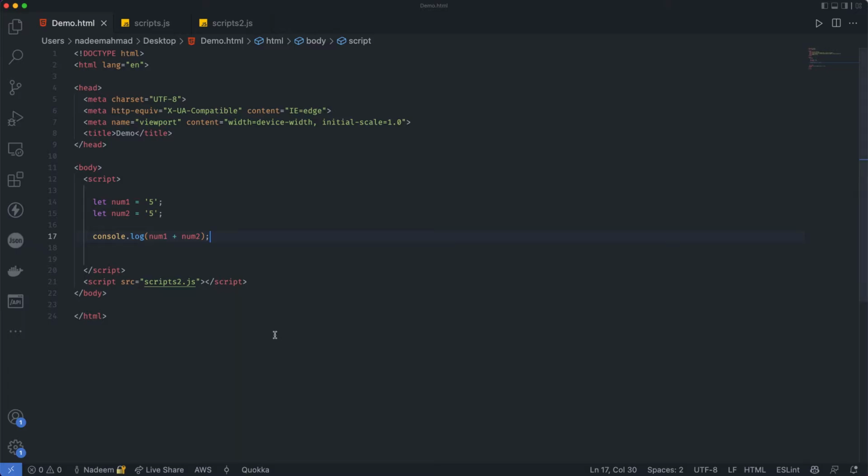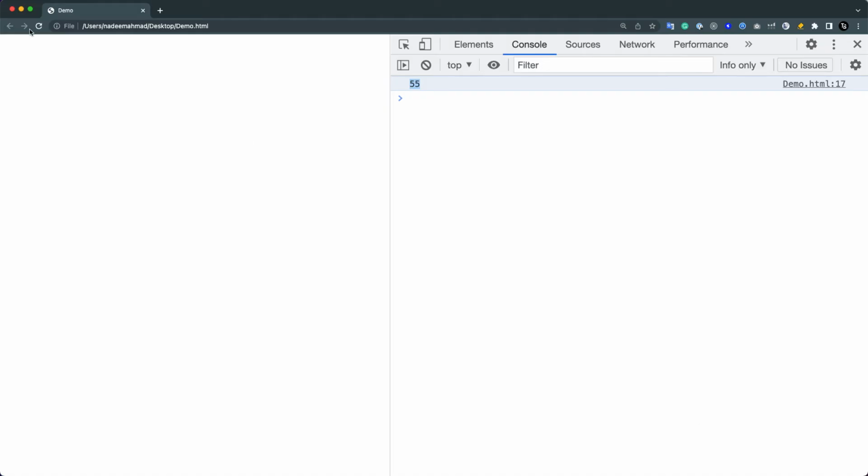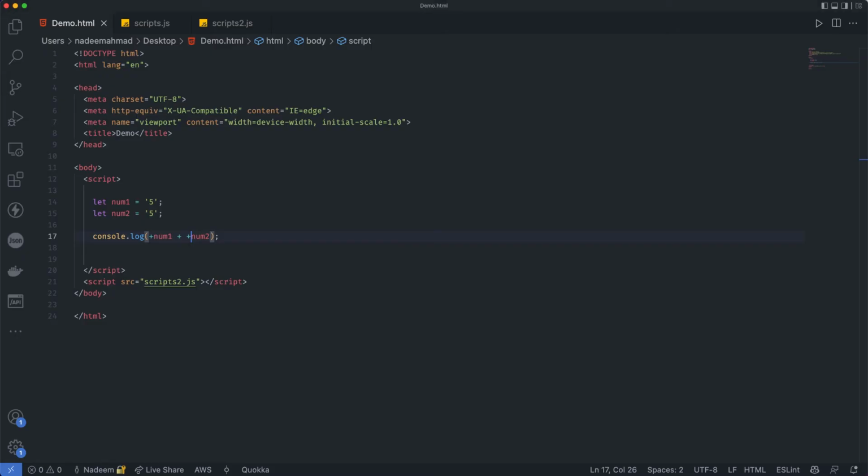What happens if we do something like this and this, and then save them and just refresh the page, you can see it returns 10 now because we have put an additional plus before the variable names, so it literally converts them to a number. So that is how it works. It basically does the job of the Number function, but in a shorter way. But it's not really readable, so it's not really recommended to do it this way.